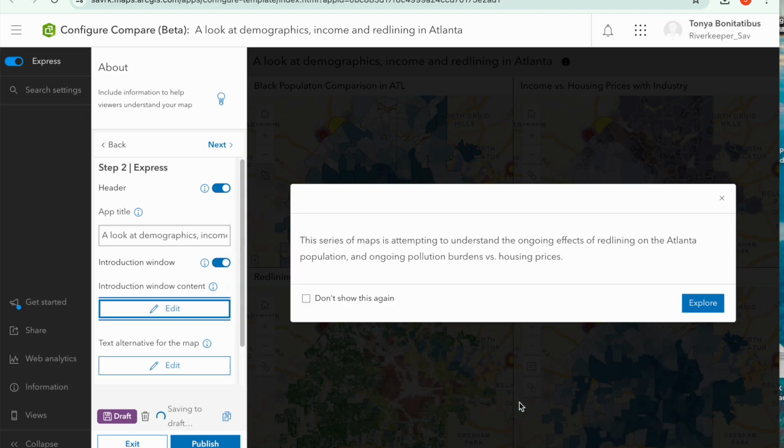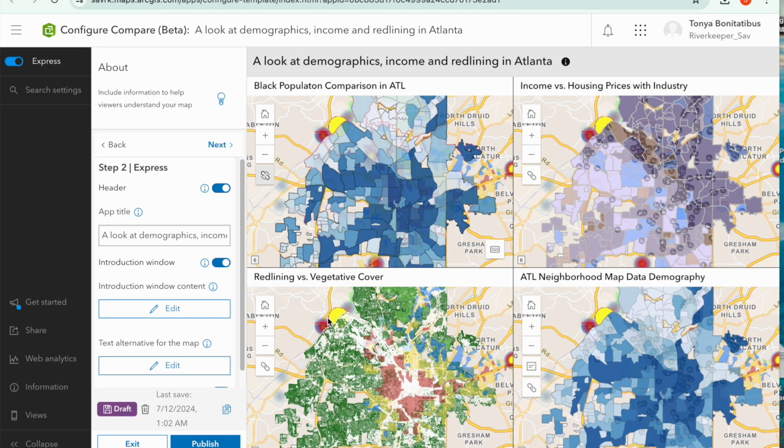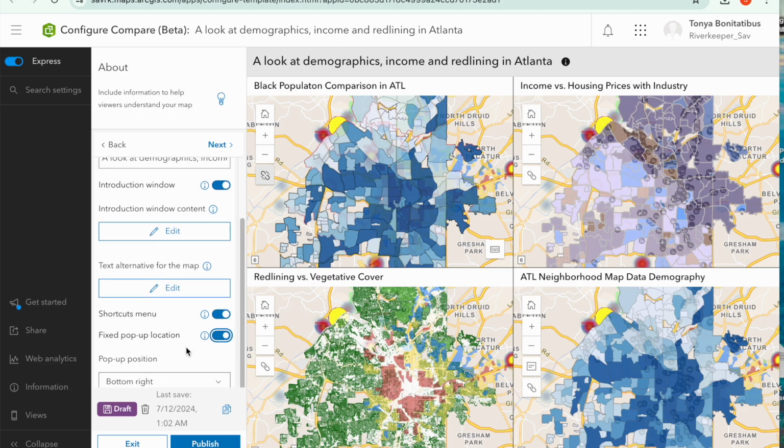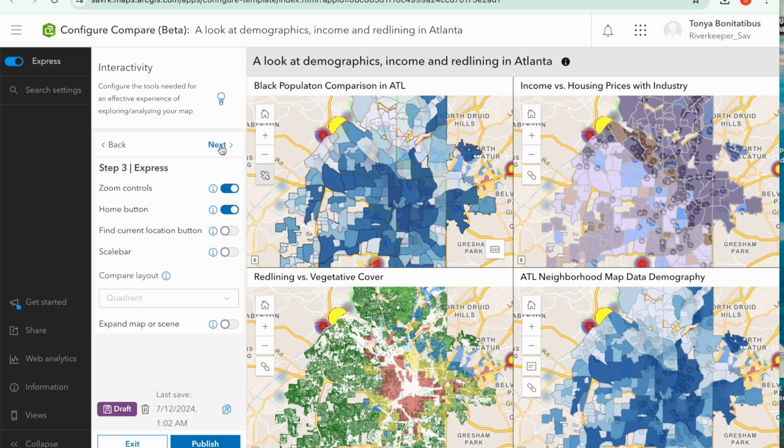Okay, let's close that. We can explore. And if we want to do a fixed location for our pop-up, we can do that, which is fine. The bottom right is fine with me. Okay, now we can do a series of different things.